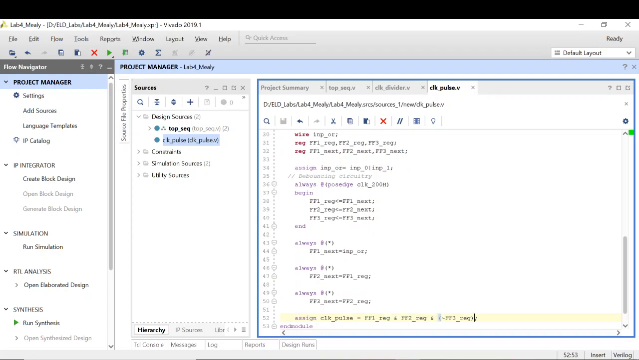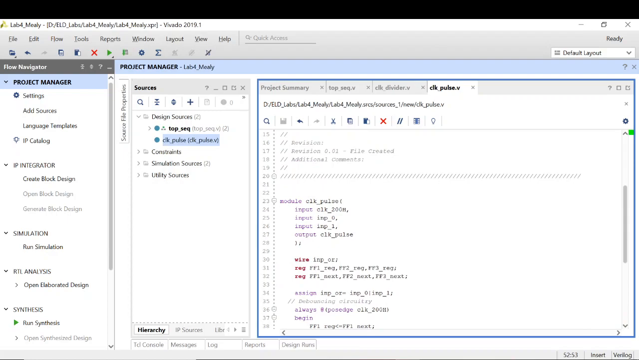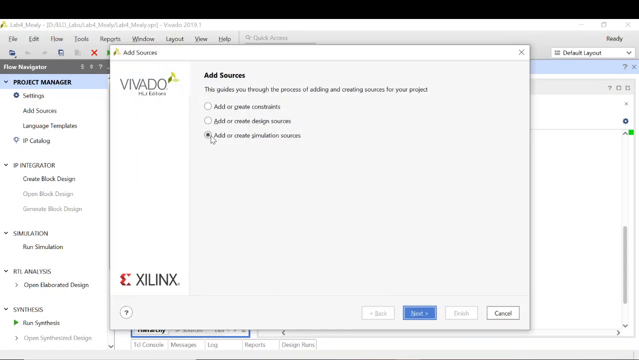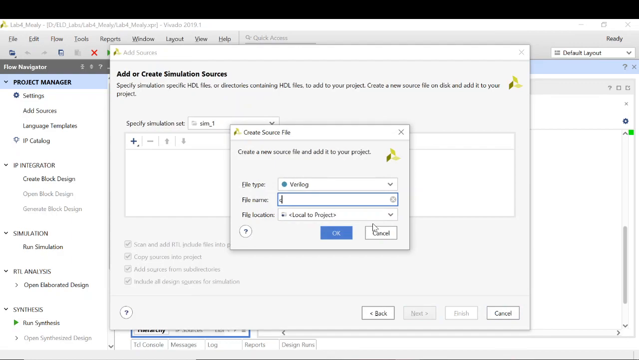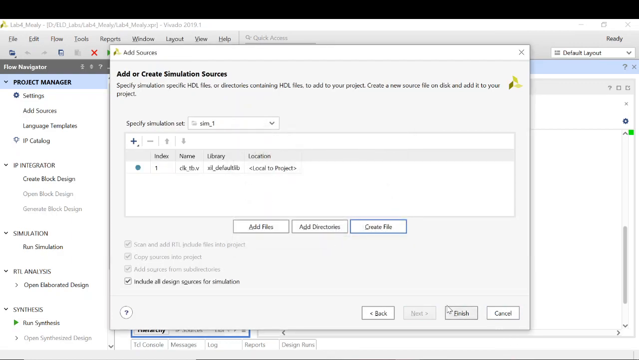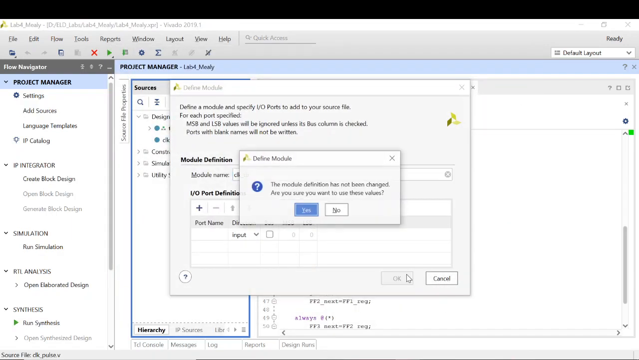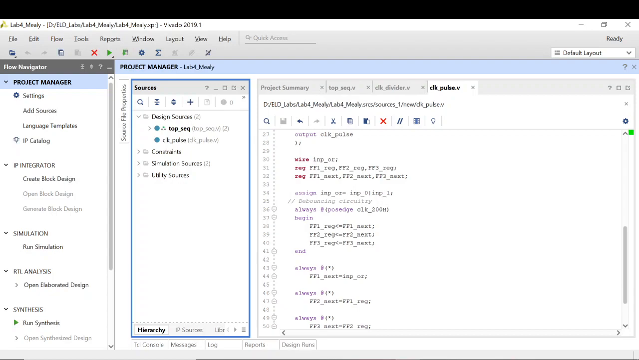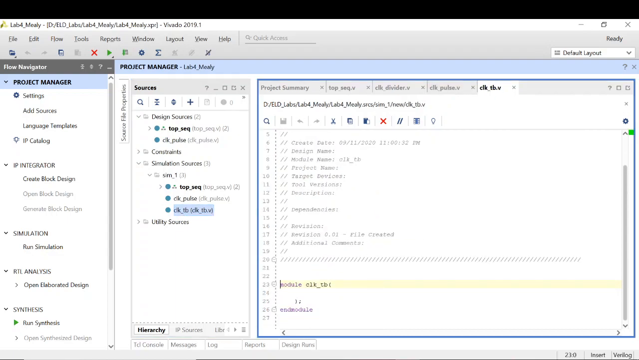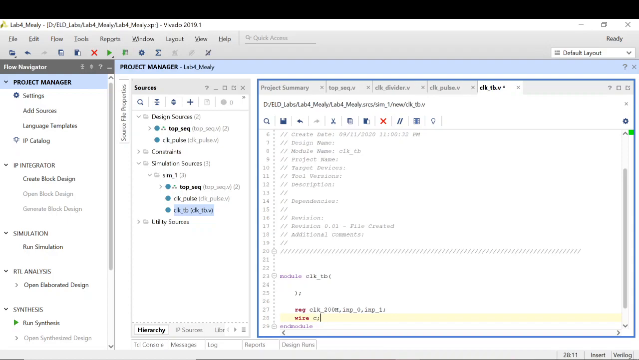The next step is to write a test bench to check if my clock pulse generator is working fine or not. So let's add a simulation source. Clock_test_bench, finish. So the first thing is to define the registers and wires: clock_200Hz, input_0, input_1, and the debounced clock pulse.